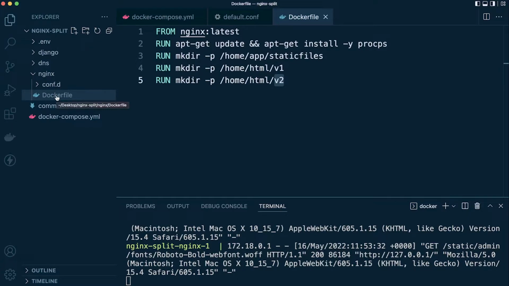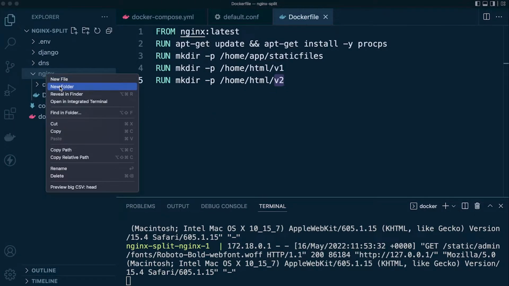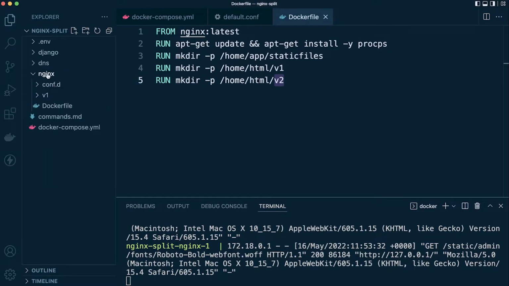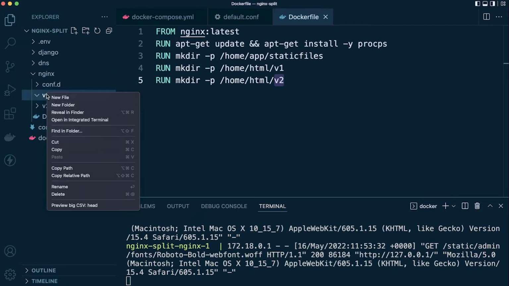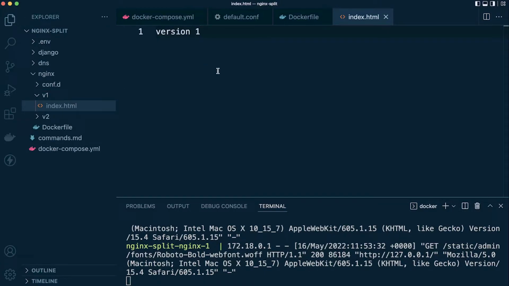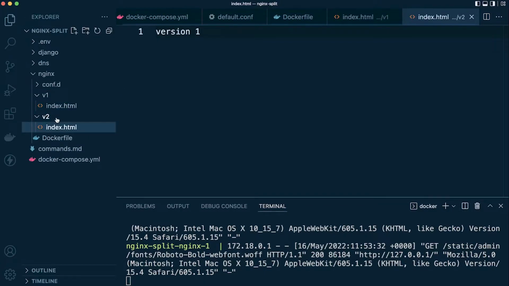So now we need to add something inside of that. So let's just go ahead and create 2 new folders, v1 and v2, inside of the Nginx folder here. And then inside of here, let's go ahead and create a new file, index.html, and we'll call this version 1. And then we'll do the same thing again in v2. We'll call that version 2. So we have 2 separate web pages here, which we're going to serve. Half of our users are going to be sent to version 1, half of our users are going to be sent to version 2.